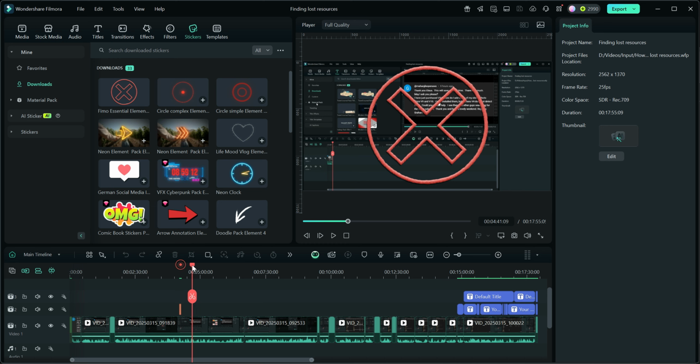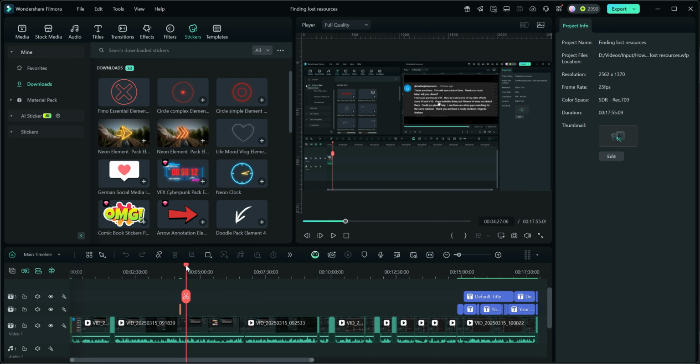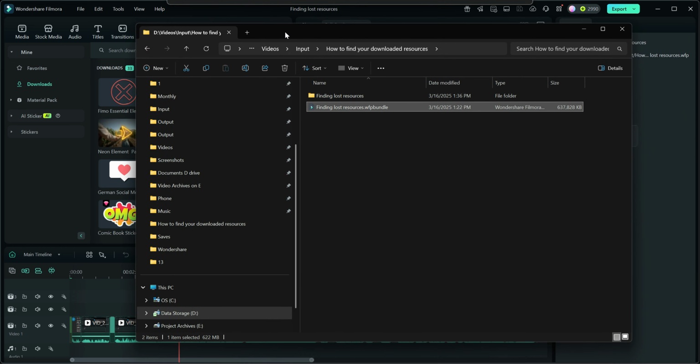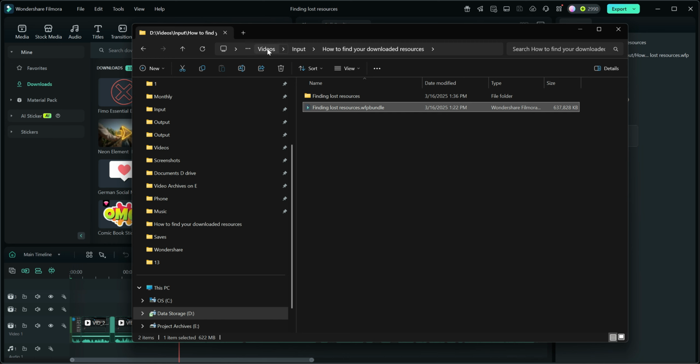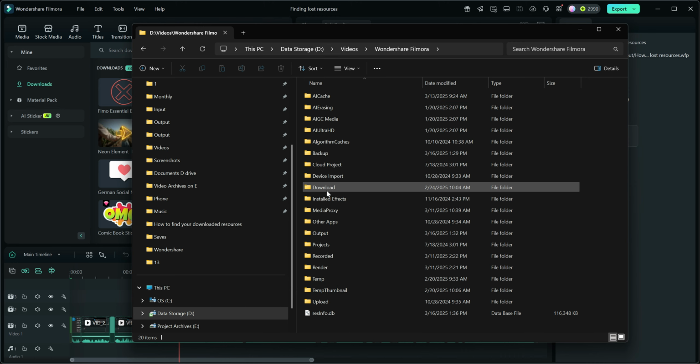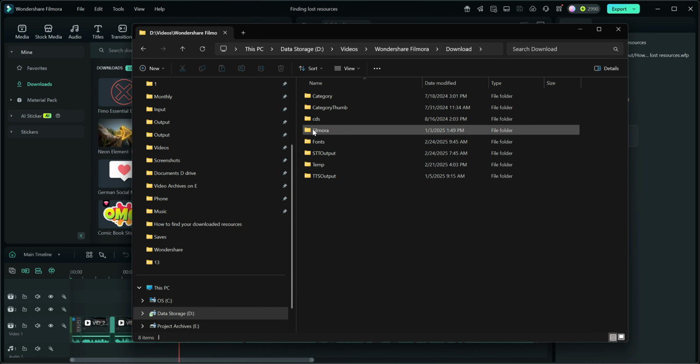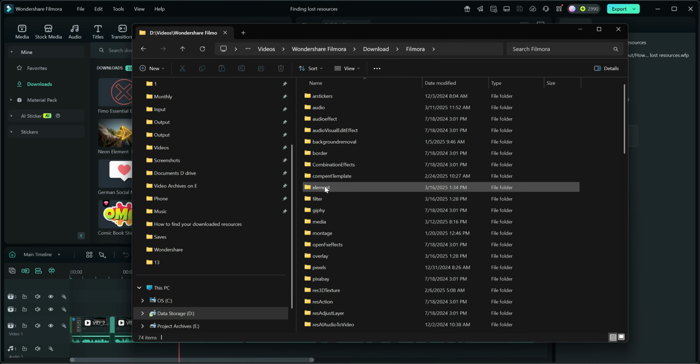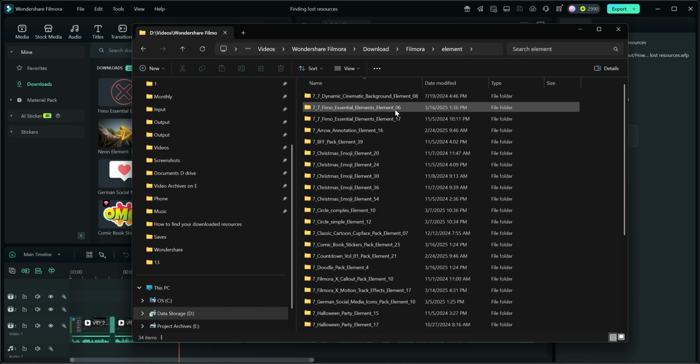Hopefully I didn't shortcut that too much where you think that it was sticking around the whole time, but we did look with the File Explorer to see where it was at. So let's go back to here, and we'll go down to Wondershare. We will go to Download, and we will go to Filmora, and we'll go to Element, which is where it existed before. And I did show you that indeed it was missing. It was no longer there. So it has restored it to where it was.